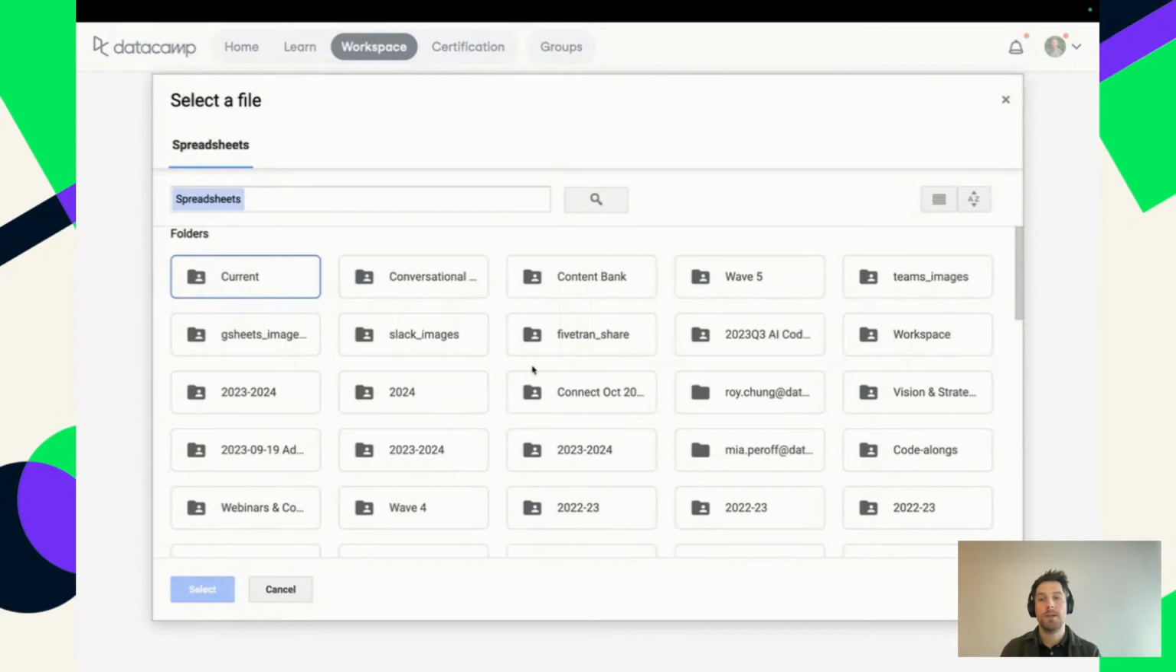In your case, the authorization can be a bit longer. In my case, because I'm working on DataCamp Workspace all the time, I already gave Google permission to look at the spreadsheets in my Google Drive. You may have to explicitly authorize DataCamp to access your Google Drive data, right?